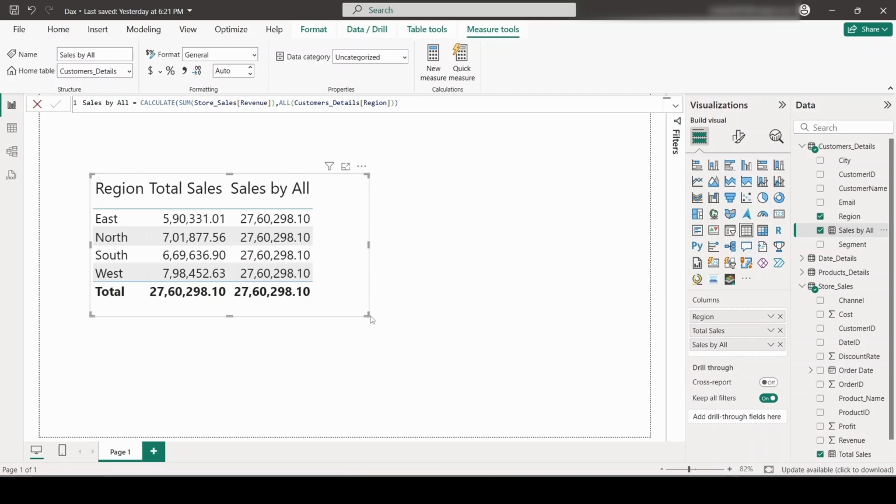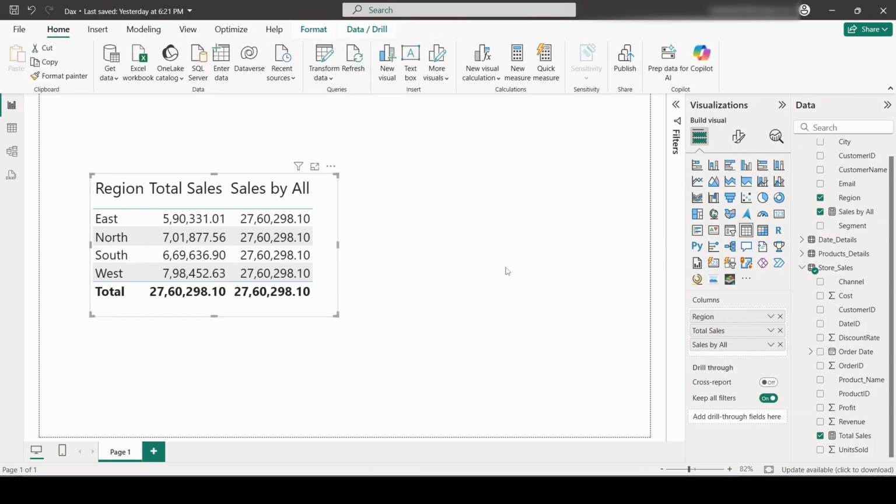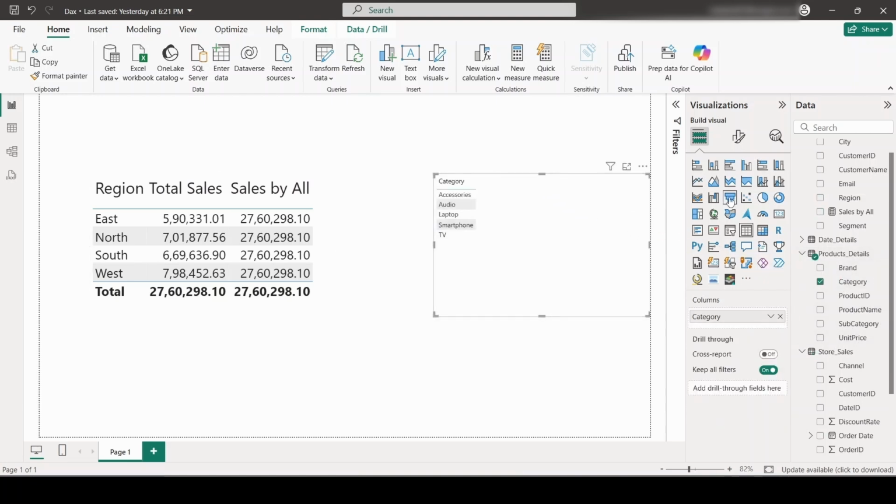Now you can see that our ALL function ignores the filter context, and it gives the total sales for each record. So this is how the ALL function is used to ignore the filter context which is applied in the visual. I will also add a slicer here to show how the ALL function is used in a different use case. So I'll bring the category column into a slicer.